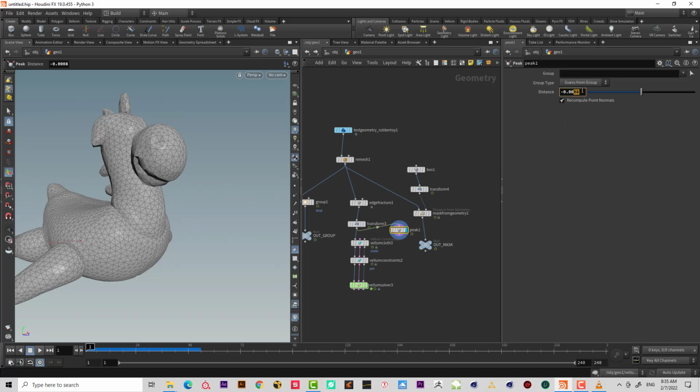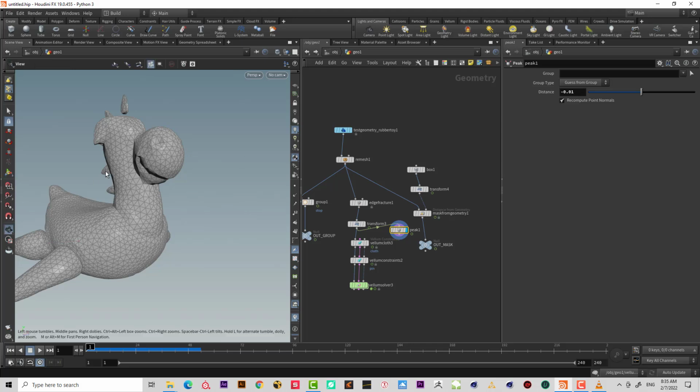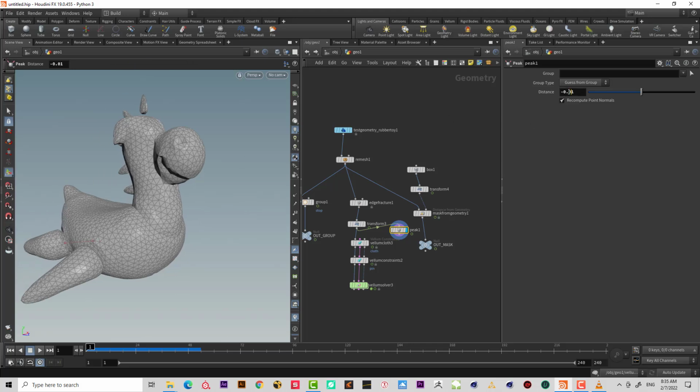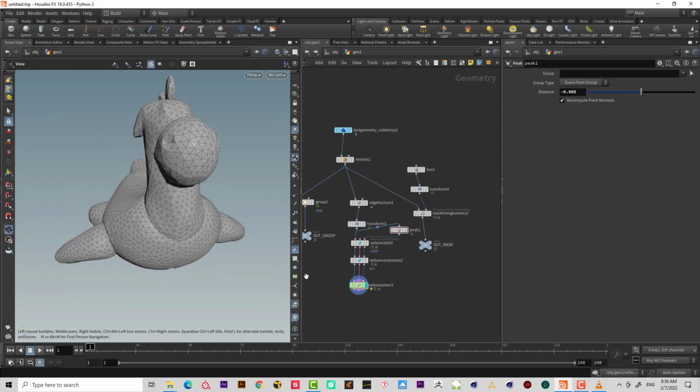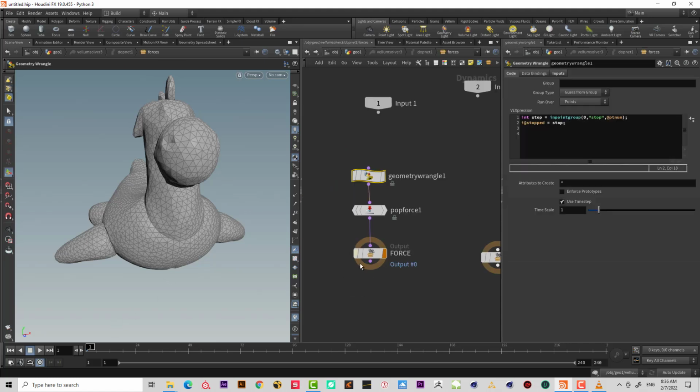Let's name maybe this one, or maybe this will be -1 over 5. Yeah, maybe something like this. And let's connect it to the third. So now we have a collider that is inside it. So let's check again.